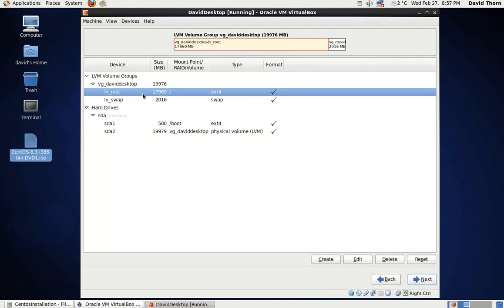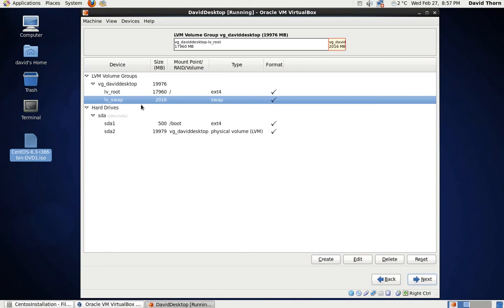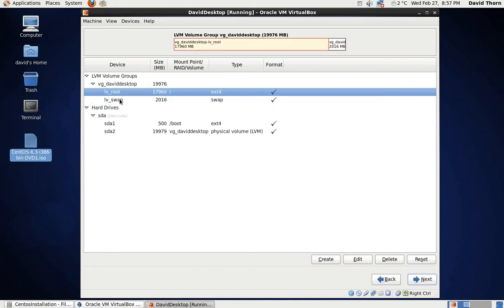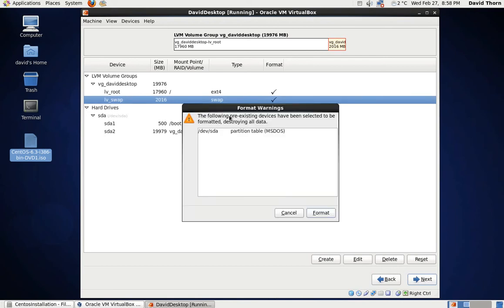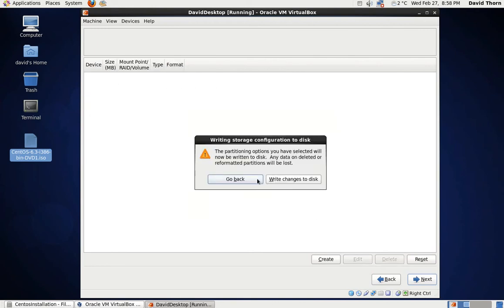Okay, so now it shows you all the different partitions and volume groups which you have. We're going to leave it just the way it is. We're not going to mess around with that now. So just click next. It's going to get rid of the partitioning table. You can just click format, it's fine. And then write changes to disk.